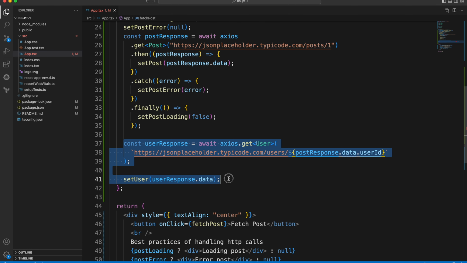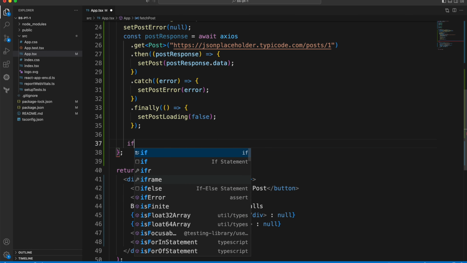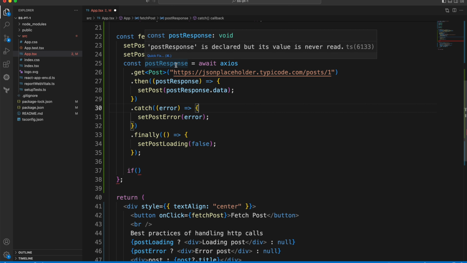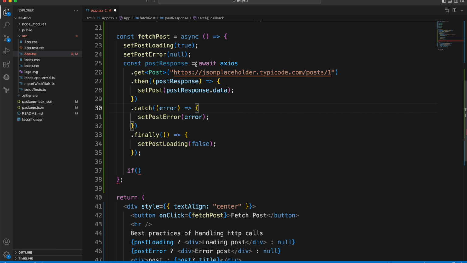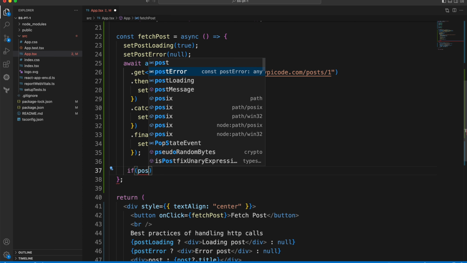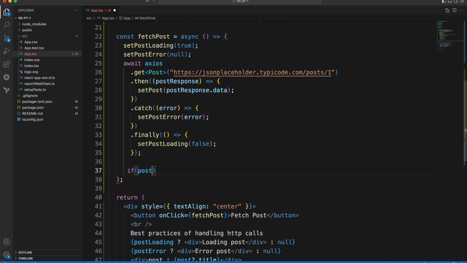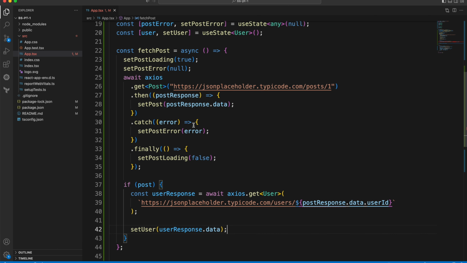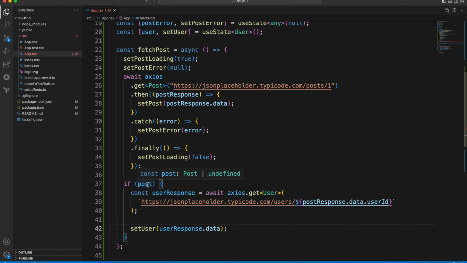So when we are making this call, we can wrap this call inside an if. Here it's saying void. Okay, so here you can write post: if there is a post, then do this, right? Here you are going to have the problem. This post will not exist, even though you think we have set the post here.